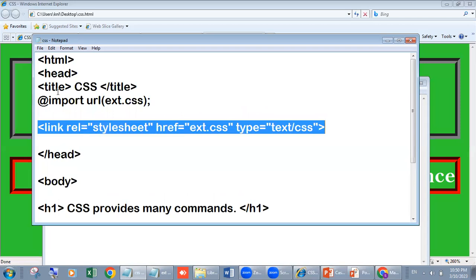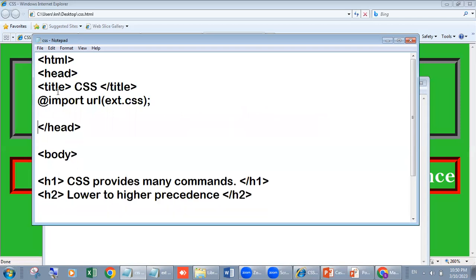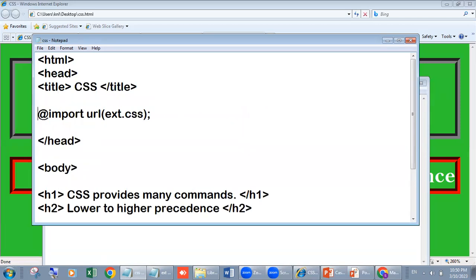With the help of it, you can do the same thing. You can use the link command or you can use the import command. I am explaining it again. @ sign, then you will write the word import, and then url. What is the url? That will be in brackets, ext.css.